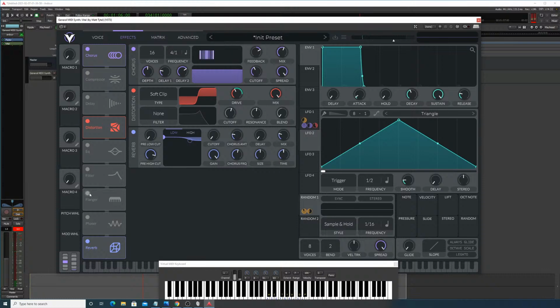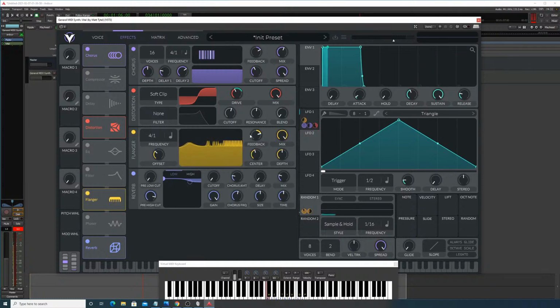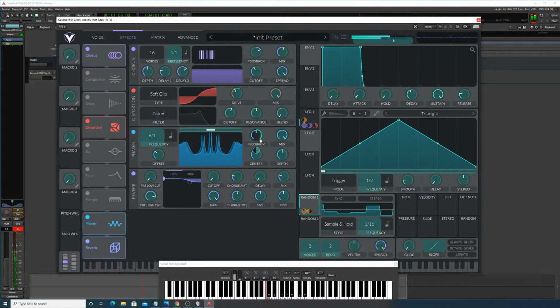Alright. Let's add in a flanger, maybe would be cool. Can also randomize that. Okay, I'm not too happy with that. We're gonna remove that. Okay, I'm not liking that, so we're gonna remove that. Maybe a phaser. Oh, I like this.